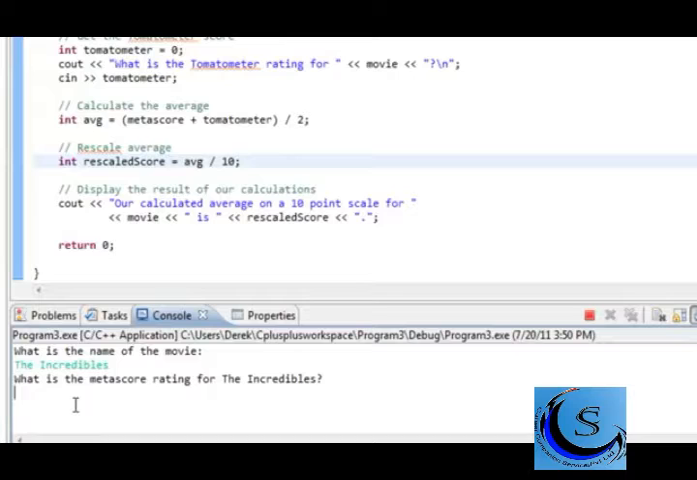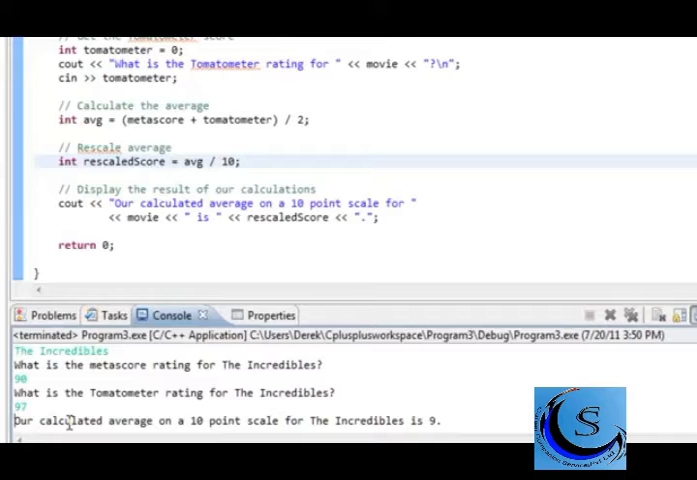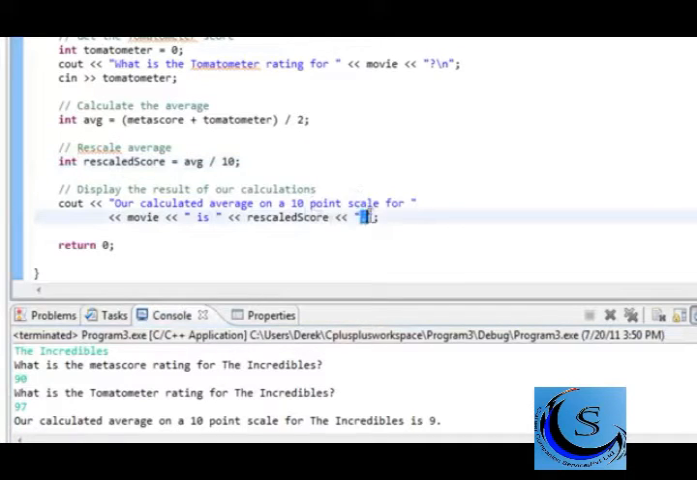So the Metascore rating was 90. So type that in and hit enter. And then we have what is the tomato meter rating for The Incredibles. So that was 97. And then we'll hit enter. So it looks like for our program, it says our calculated average on a 10-point scale for The Incredibles is 9. And then it has a dot there. And that's actually the period. It's not even representative of a decimal point. It's just the period that ended our sentence here. So it's not exactly what we were expecting. We were expecting to get 9.35.